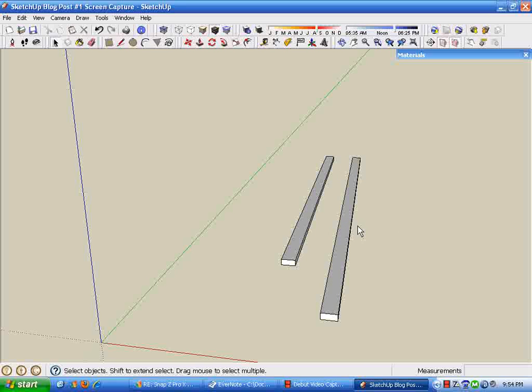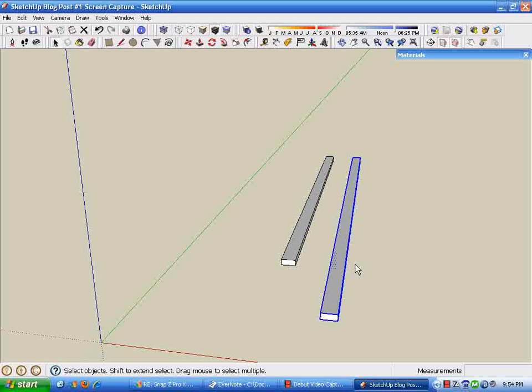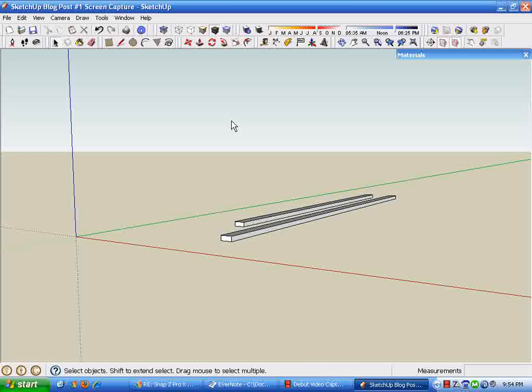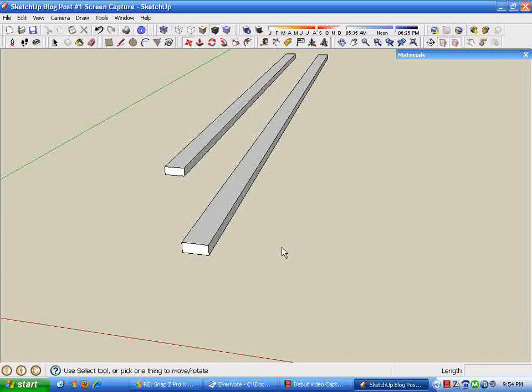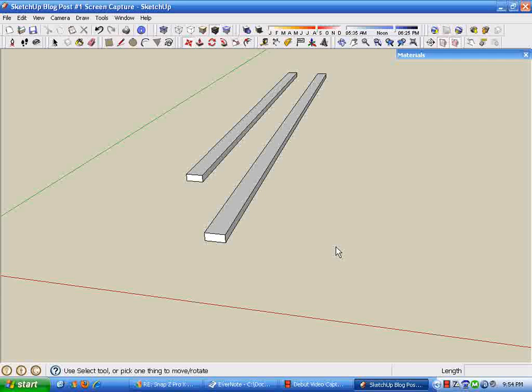I'm going to take this component and explode it, and then make it into a new component. And this one will be a 2x4 by 12 feet. And with that component, this is where the simple part comes in. We're going to select the Move tool, which I call the digital grunt, because it's going to take these parts and get me more of them. In this case, I want to make 10 2x4s instead of one.